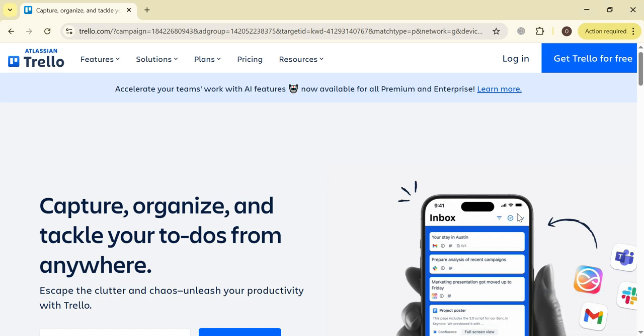In this video, I'm going to show you how to use Trello's Butler automation to automatically assign tasks and streamline your workflow. If you manage team boards, handle repeated processes, or simply want to reduce manual work, Butler can instantly assign cards, trigger actions, and keep your board organized without you lifting a finger.